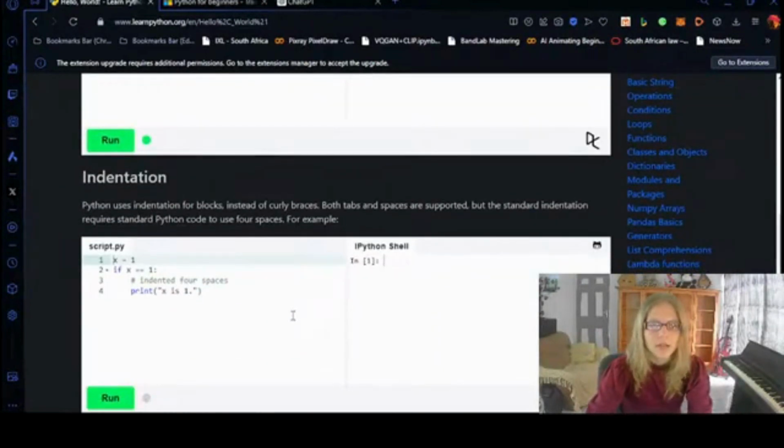Indentation. Python uses indentation for blocks instead of curly braces. Both tabs and spaces are supported, but the standard indentation requires standard Python code to use 4 spaces. For example, x equals 1. If x equals 1, print x is 1. Indented 4 spaces.